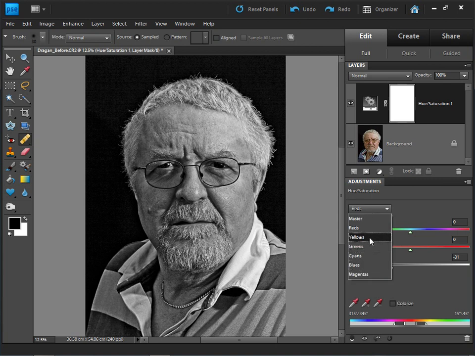Then I'm going to go in and just adjust the yellows. Again, just increase those slightly, which will just help to lighten the area under the eyes. And finally, I'm just going to use a little bit of blue just to darken down the shirt and reduce the lightness of that right down to -100. So as you see, we've now got quite a nice black and white conversion.